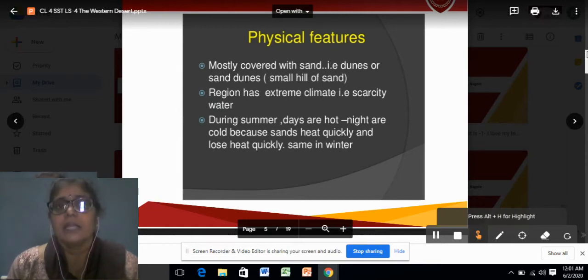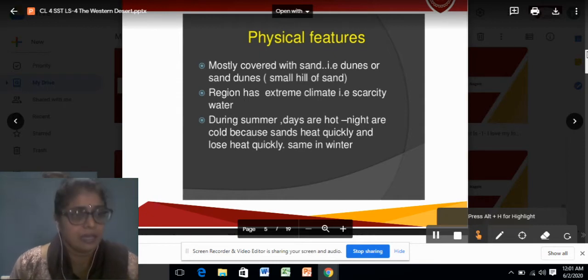During summer, the days are very hot and the nights are cold, because the sand gets heated very quickly in the day and loses heat just as quickly in the evening and at night time, and it is the same in the winter also.